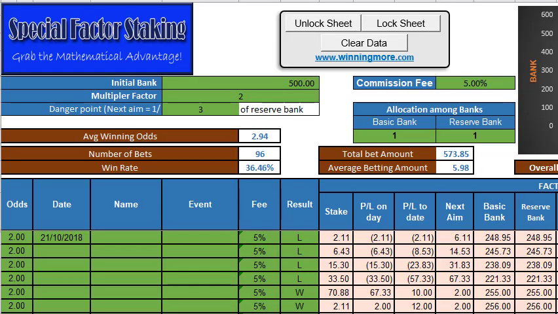Since we released the retirement staking plan, we've had several inquiries asking if we could make a spreadsheet for the special factor staking system, as it was too complicated for the average person to use. Once I had a look at it, I didn't think it was too complicated. I thought it was very complicated, especially if you had to start adding the commission fee structure from Betfair in it.